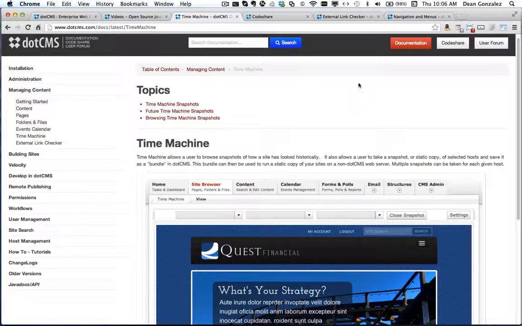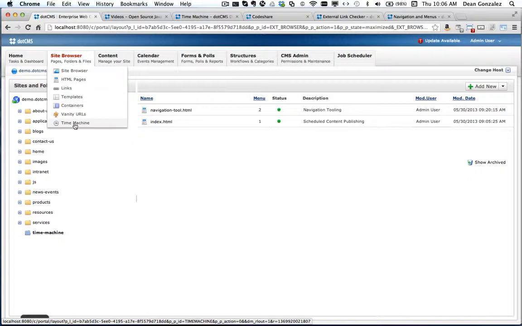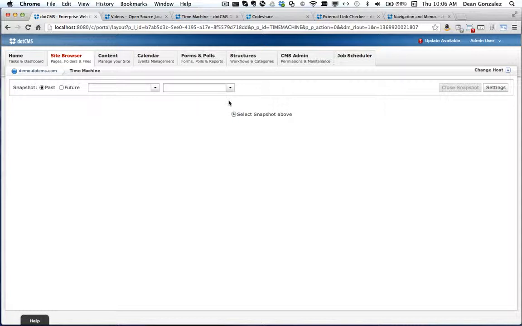So the first thing I'd like to do is take a look at taking a snapshot of your site in the past. If we come over here to the site browser and come down to Time Machine, this is where you'll find that new feature. So we're going to take a snapshot of the past, and then I'll talk to you about some limitations of taking a snapshot, what actually gets bundled up, and where it gets bundled up. You can see there is a past or future setting for your snapshot. The first thing I'm going to do is go to Settings over here on the right hand side.